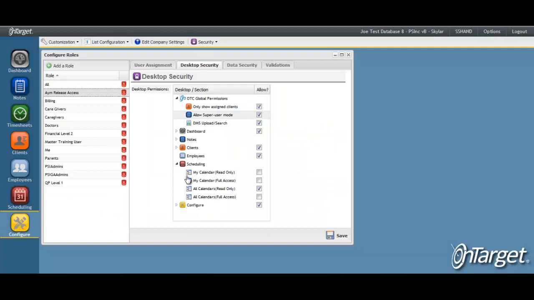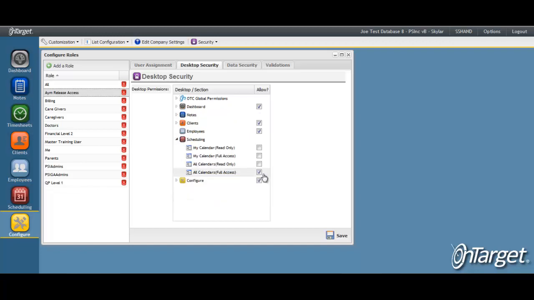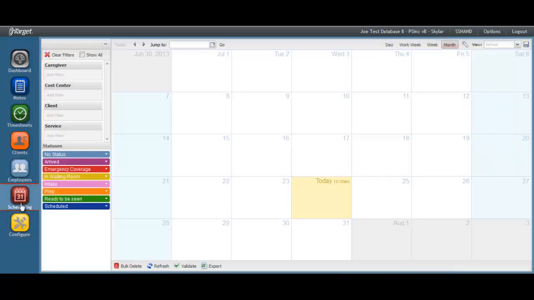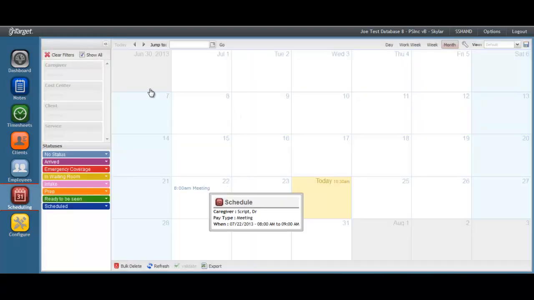And the last option is the most wide open security option, as it permits access to all calendars, of course with respect to cost center and assigned clients rules, and allows full access to add, edit, and delete all scheduled events. This is the highest level of access you could provide within the scheduling module. Just as we saw in the My Calendar full access mode, all client chart info is accessible and the ability to add, update, and delete is possible.